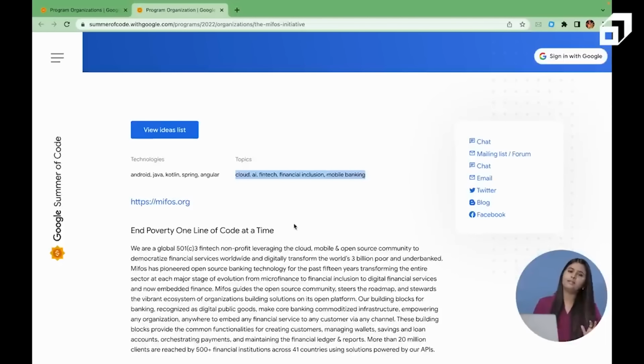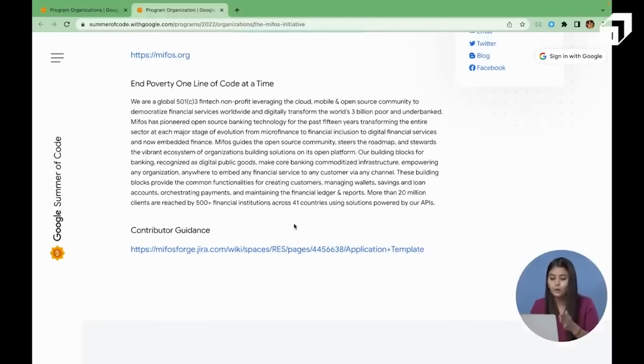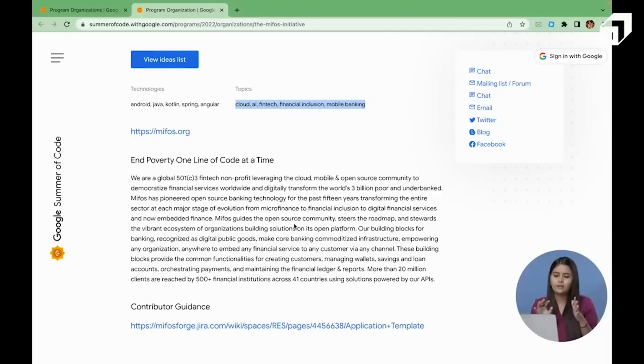So do one thing: whenever you put some filter, you will get a list of many organizations. So how to choose from them? You can write down the names of a few organizations, and after that you can explore their projects. Go and check out what their project is about. Now let me tell you how to do that. Let's say I decided that okay, MIFOS seems a good project, and this is exactly how I chose organizations when I was exploring stuff in the open source world.